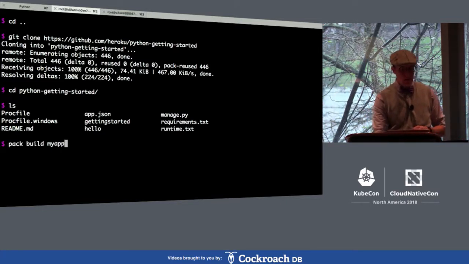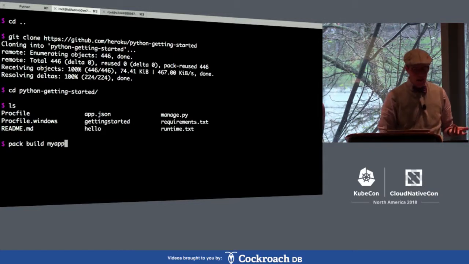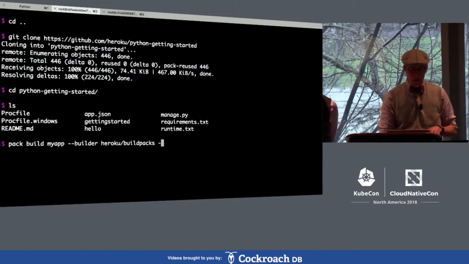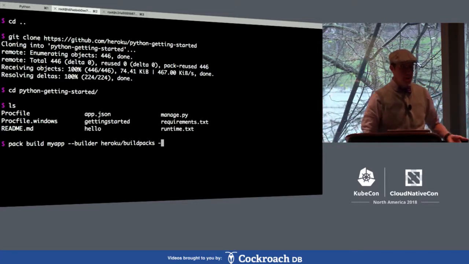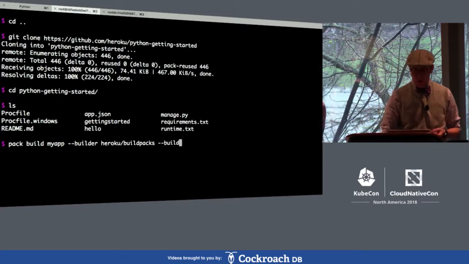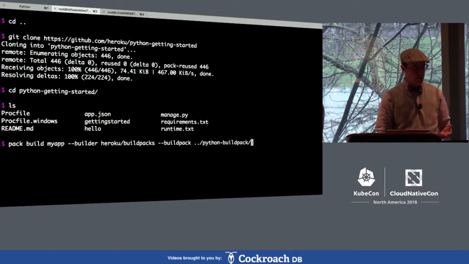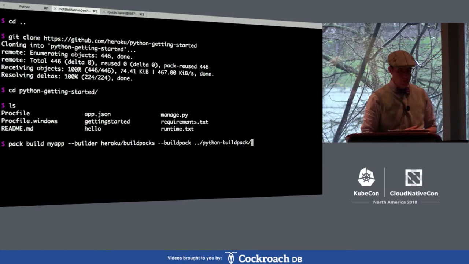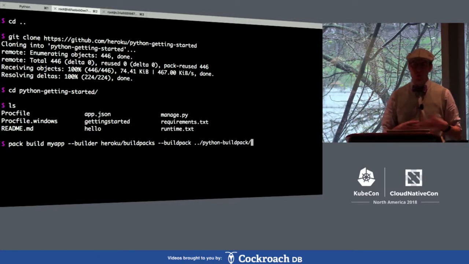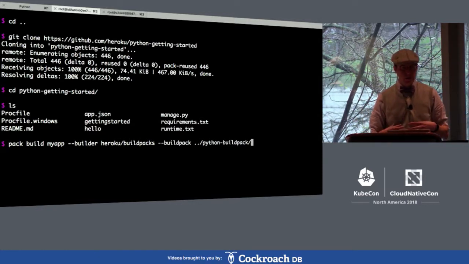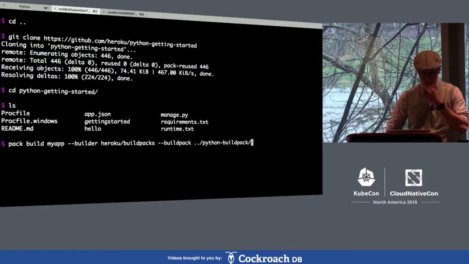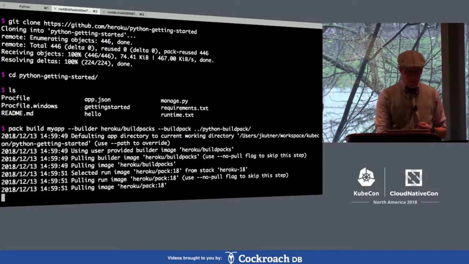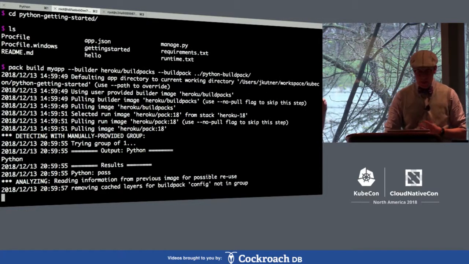So we're going to run the pack build command to generate an image called my app. We're going to use the Heroku Buildpacks builder again, but that builder does not contain the buildpack that we just wrote. So we're going to pass the buildpack flag with the path to our buildpack directory where we created this buildpack locally. When we do that, pack build will ingest that buildpack into the builder image and run it on our application.